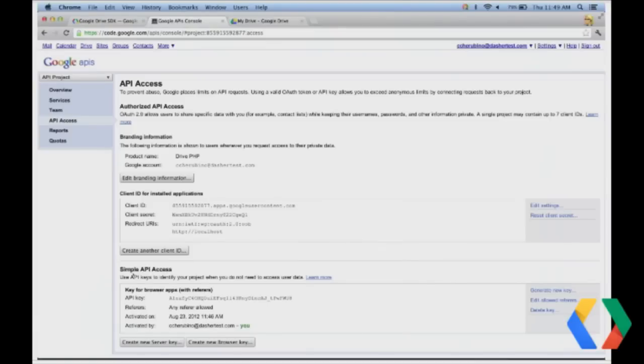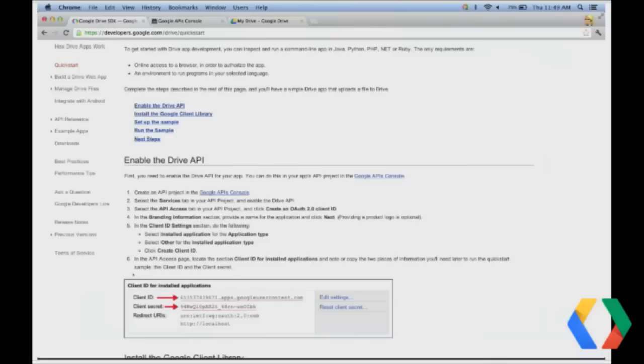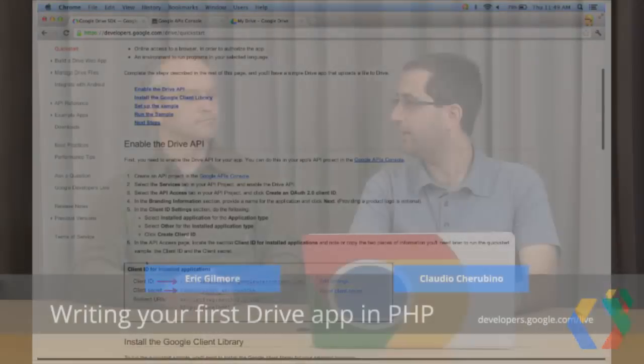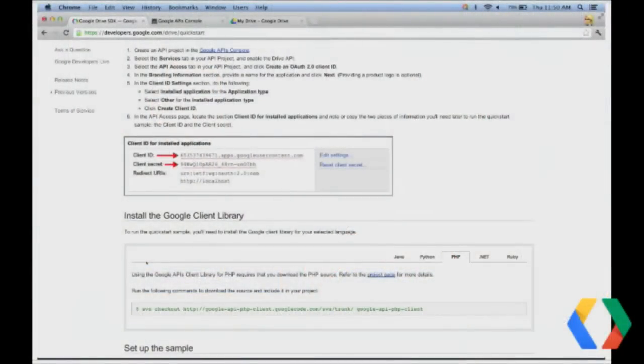Right. So with this, we go back to the docs and see that we've done the first step, enable the Drive API. We can move on to the second step, which is installing the client library for the language of your choice. I selected Python for today, and to install PHP, sorry. I selected PHP for today. I selected Python last week. That's right. This is what I was trying to say.